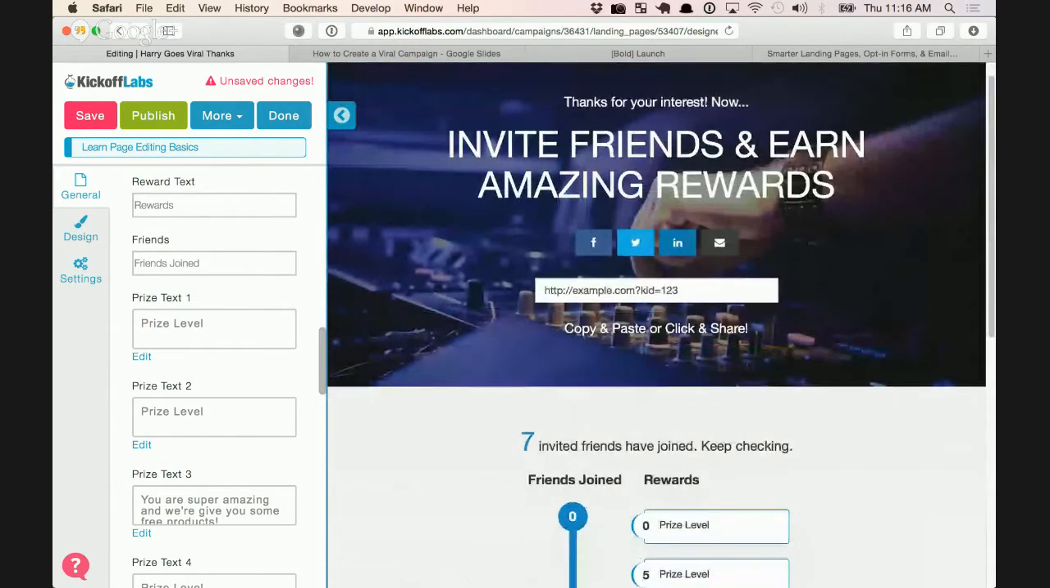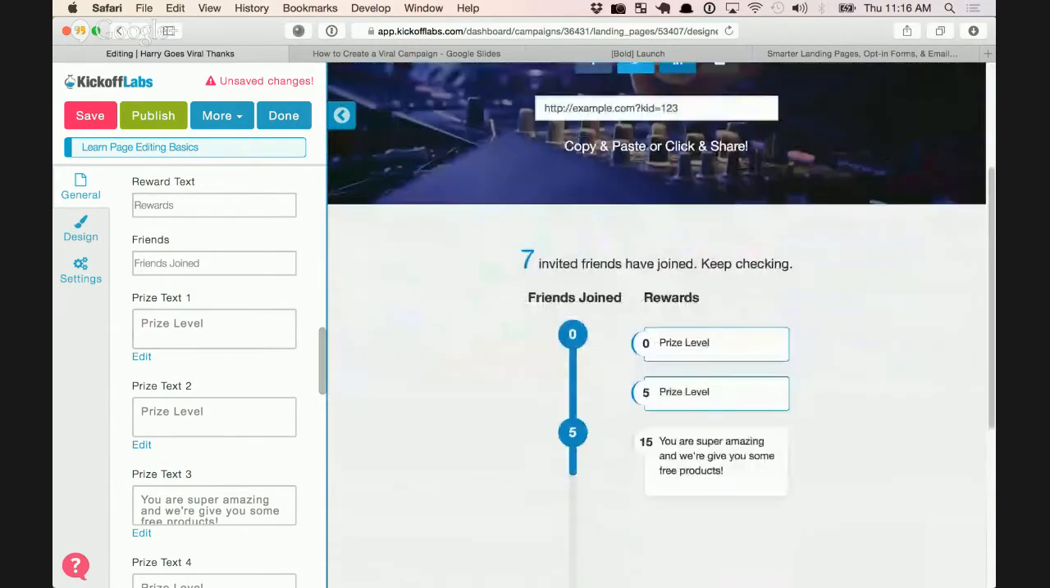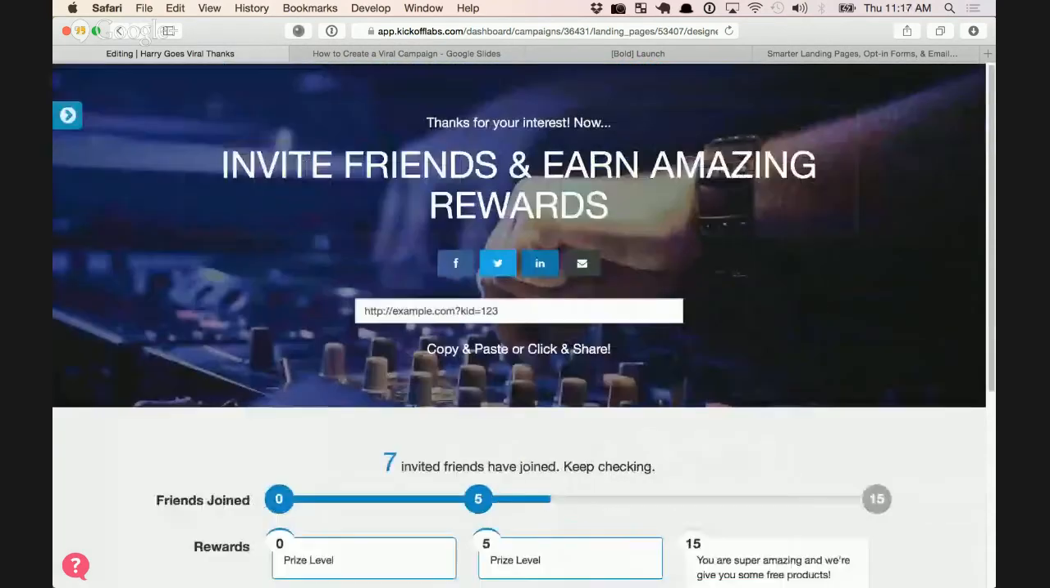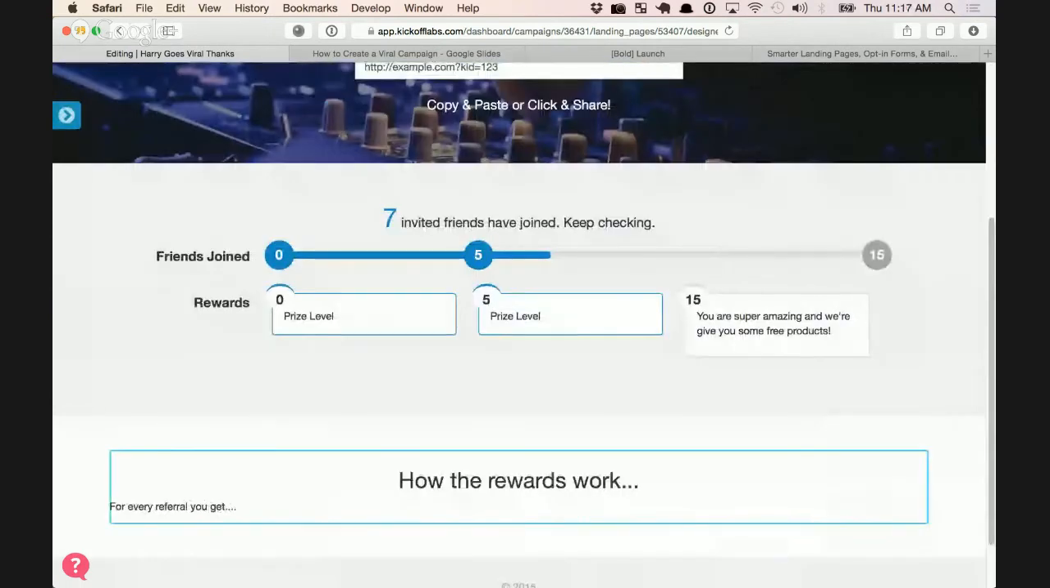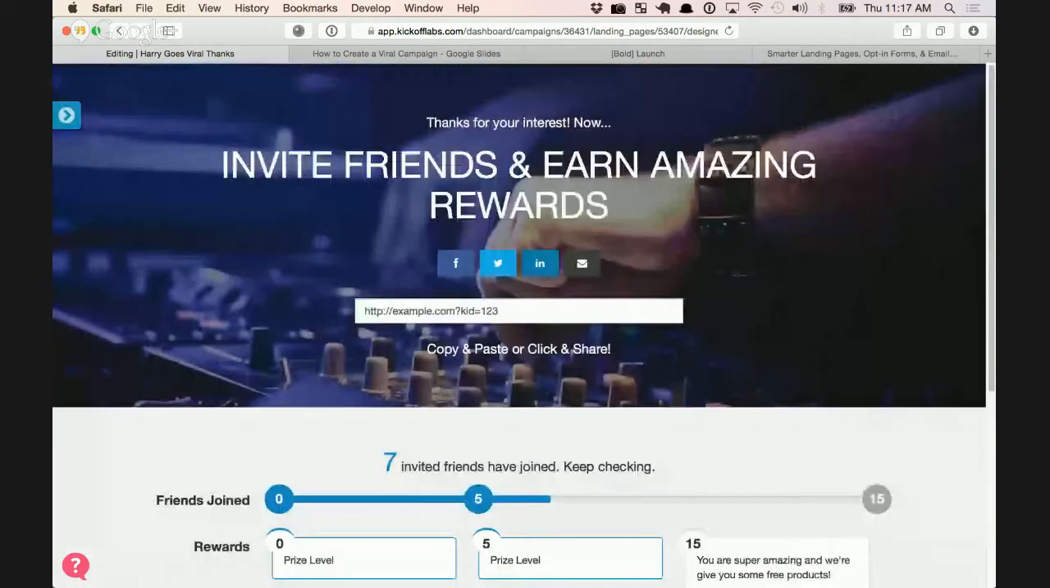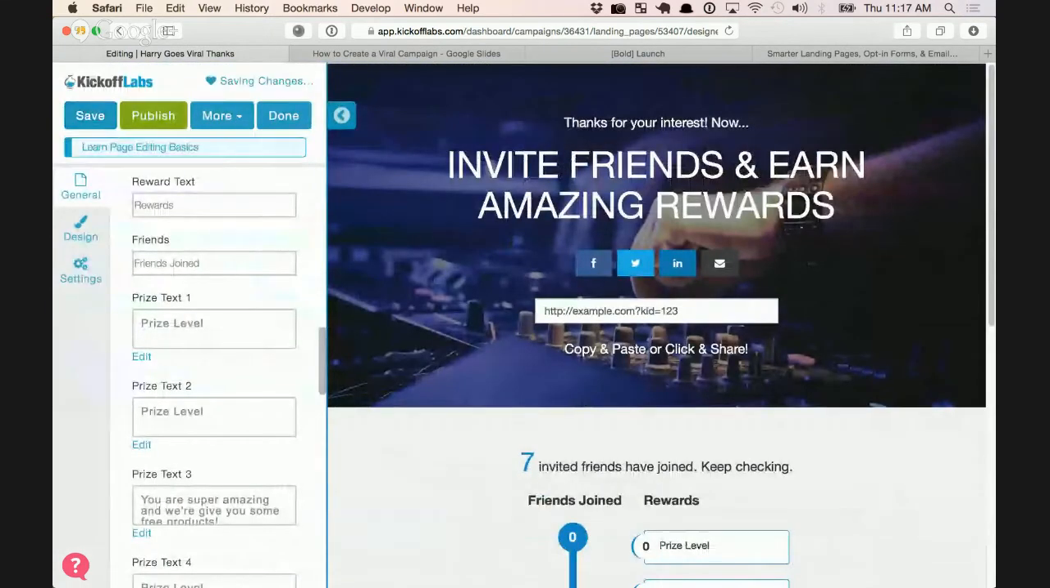So now I've got this thank you page created. I've got my reward levels set. I've got prizes, I've got text in here. I've got the levels set the way I want them. I can kind of see if I view the fuller version of the page. And I can come in here, and let's say I'll save this page and I'll publish it.